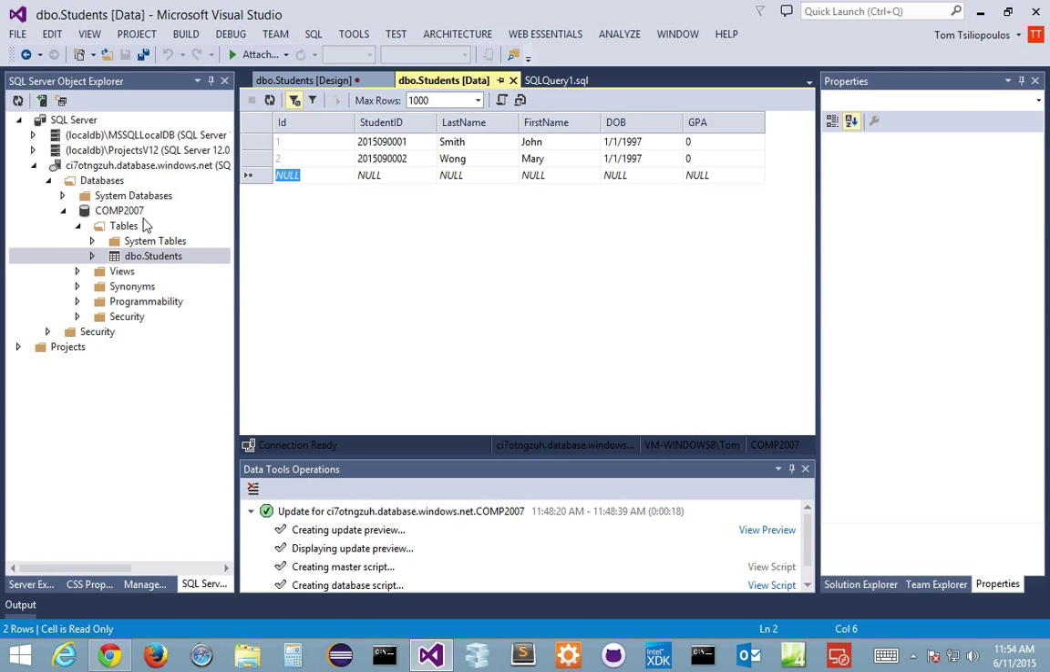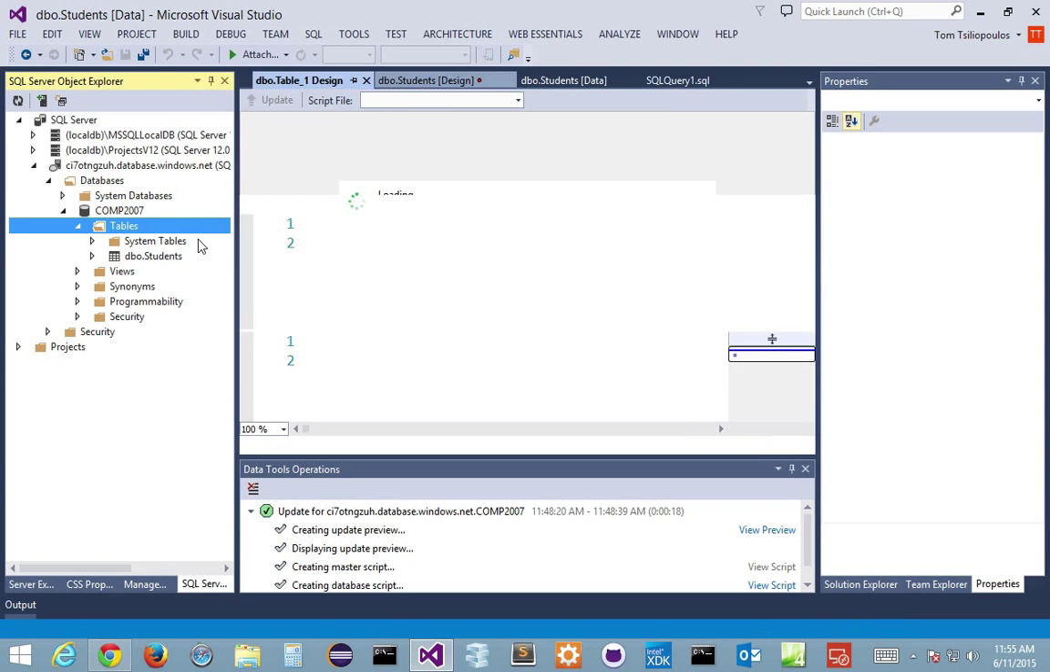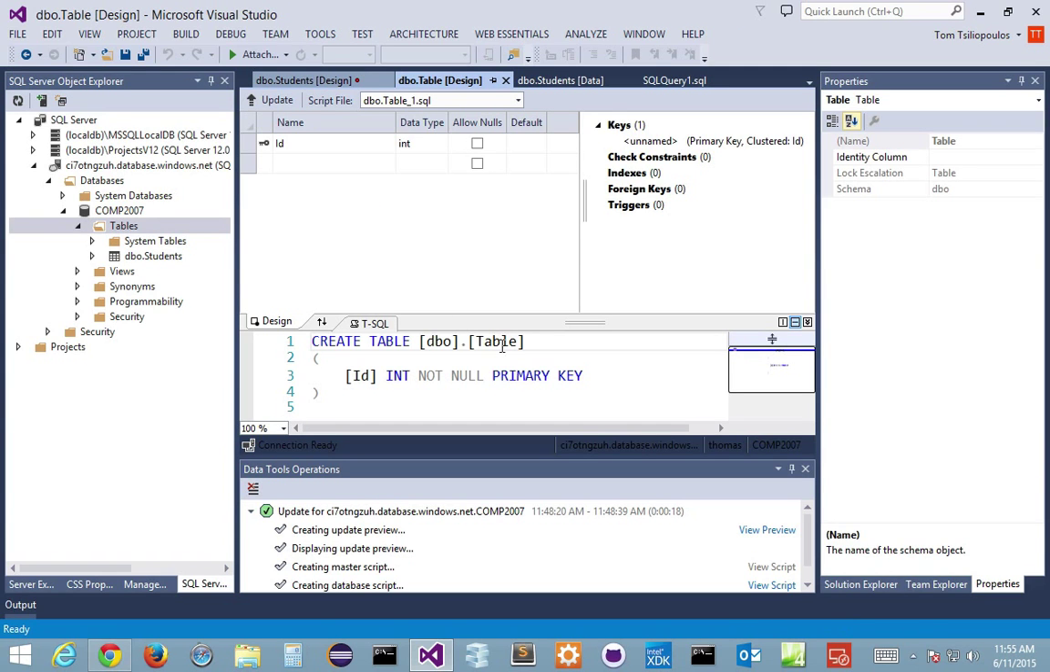If I'm saying COMP2007, and maybe this is our course for the databases, maybe we want courses for students as well, right? So that might be another database table. Let's create that one just to make another table. I'm going to right-click on Tables for some more examples, and click Add New Table. If you notice, it just defaults to Table again.